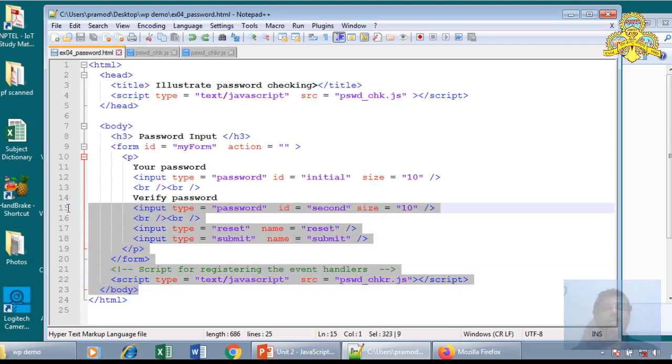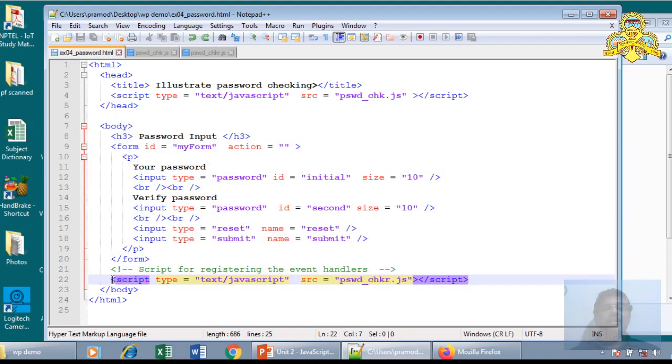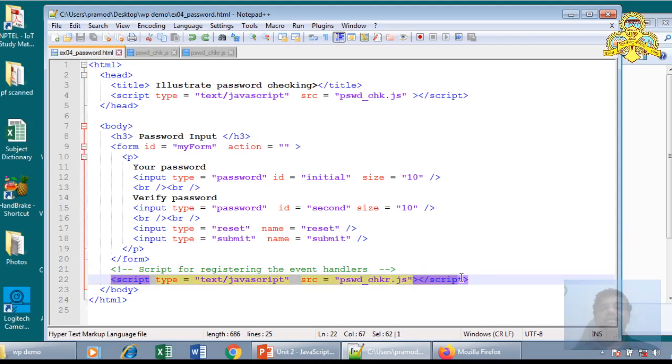That means if this body tag has a JavaScript, it is executed immediately, right after the loading of the web document, whereas the JavaScript code specified within the head tag will be executed only for particular event raisers. But here, irrespective of the event raisers, these codes are executed. Let us check what is in this file.